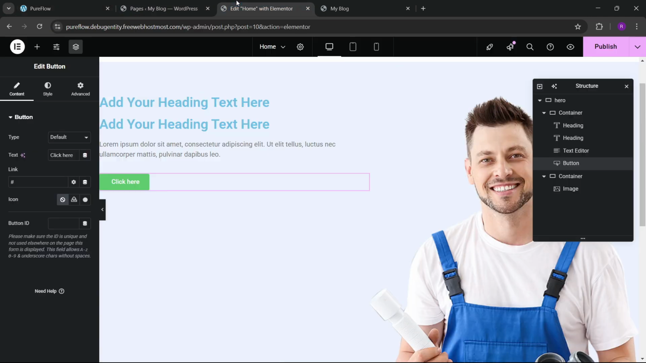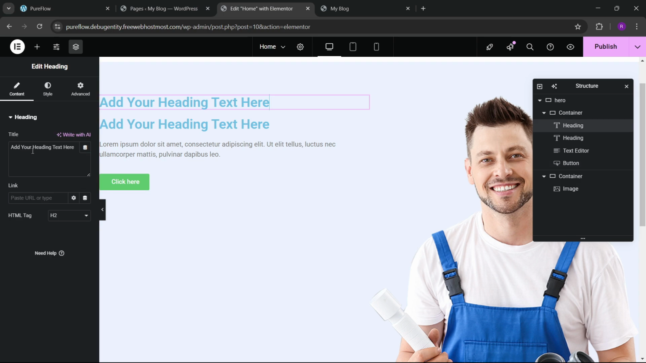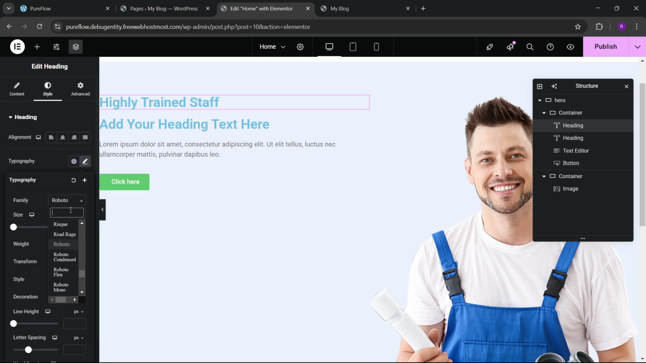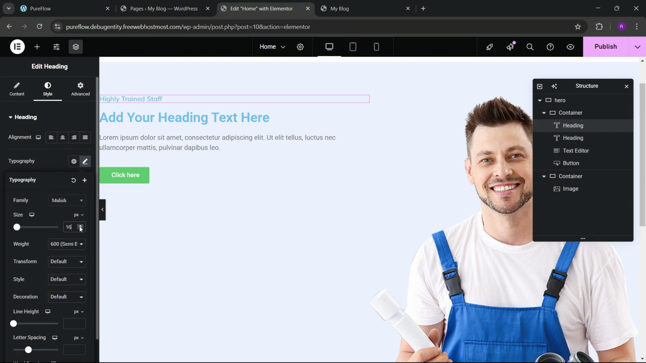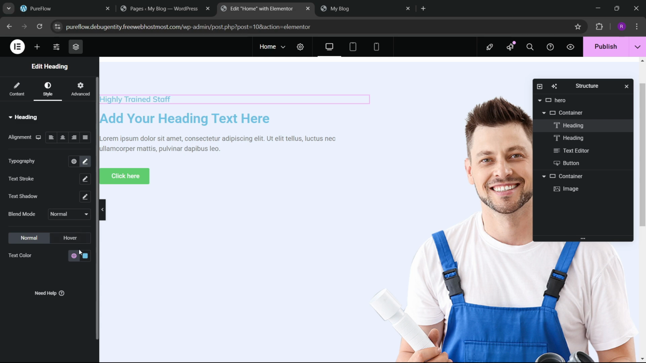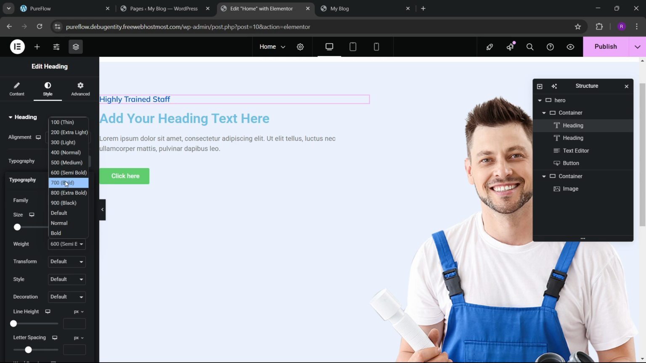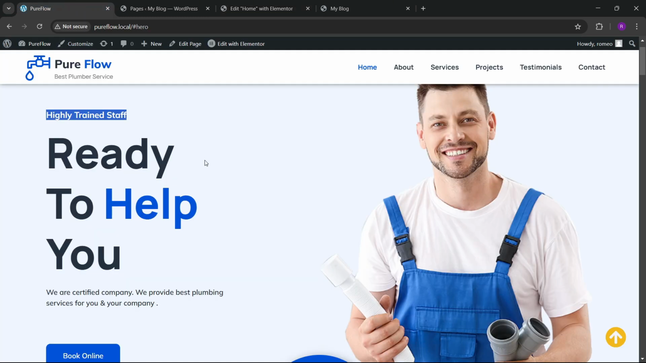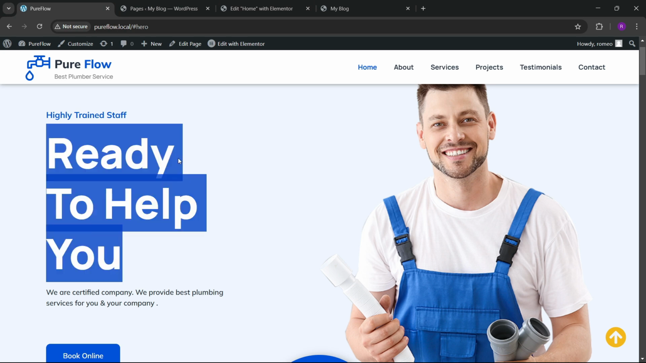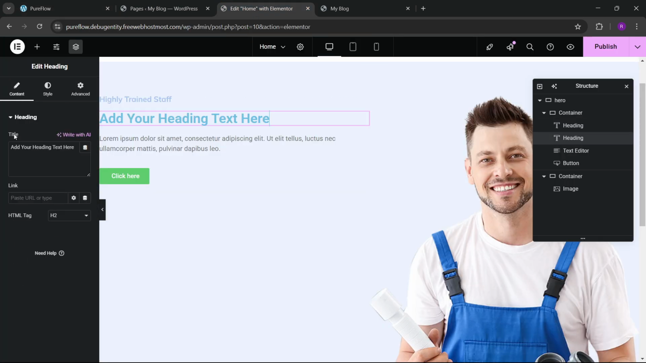Okay, then we can go here. Here we can use the Mulish font, and here we can make this a little bit bigger. Let's keep this 18 pixel, and here we can have this theme blue, and we can make this a little bit darker, 700.